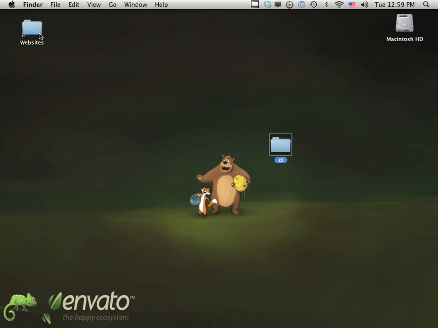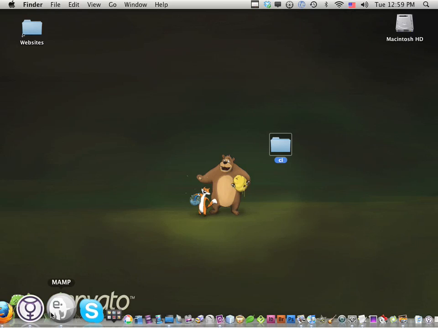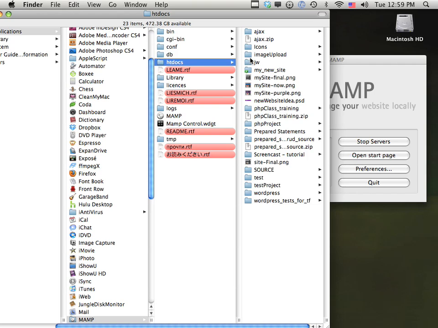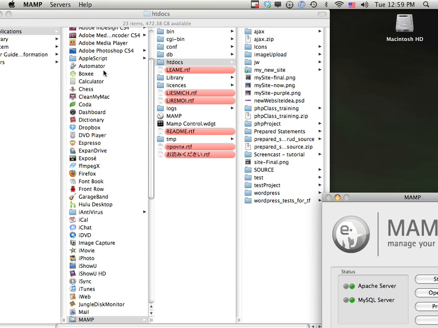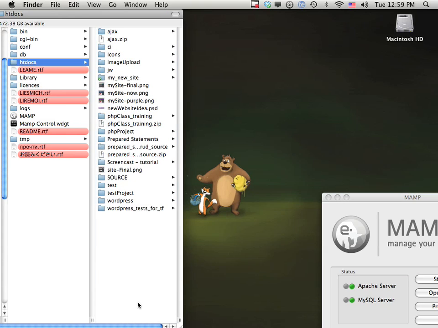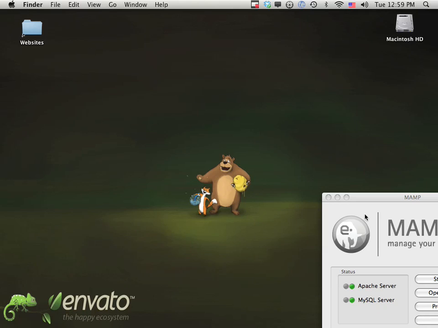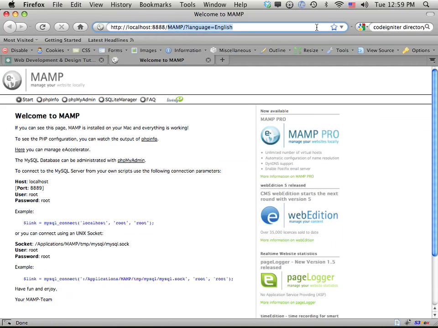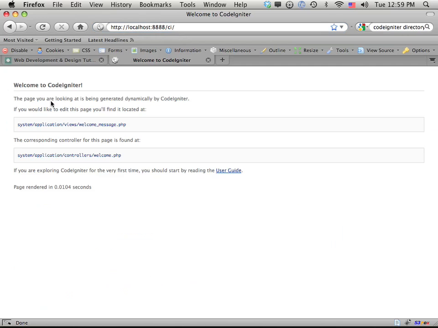So the first step I'm going to do is, I'm running MAMP on this computer. Here is my htdocs folder. I have a bunch of stuff going in here right now, actually. But I'm just going to drag the CI folder in. All right. And now if we view this in the browser, we want to go to CI. It says the page you are looking at is being generated dynamically by CodeIgniter. So great, we're already up and running.